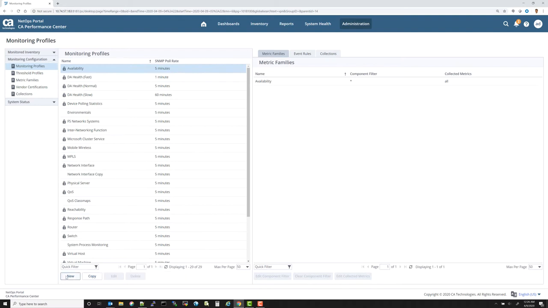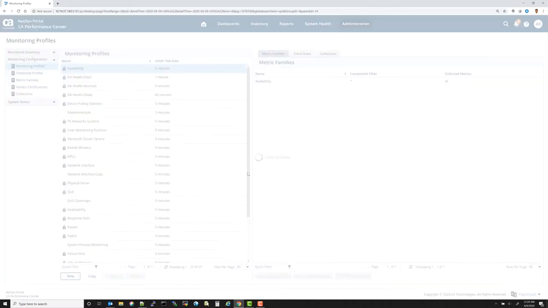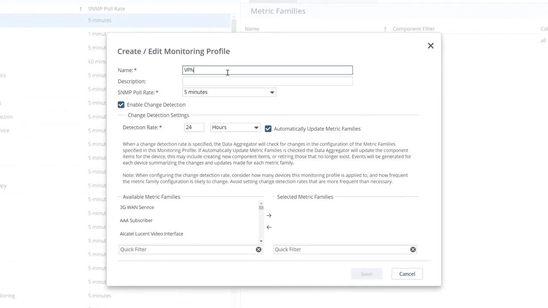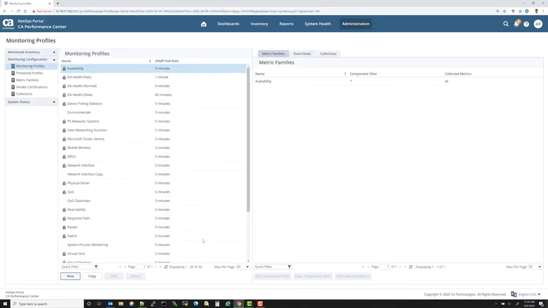So let's go ahead and create a new monitoring profile. So in here we will specify VPN gateway. We'll just call it VPN gateway. Right, we leave the default SNMP poll rate and the change detection, and in here the remote user gateway stats is the metric family that contains the VPN metrics that we are interested in. So I'm going to add that and save that.